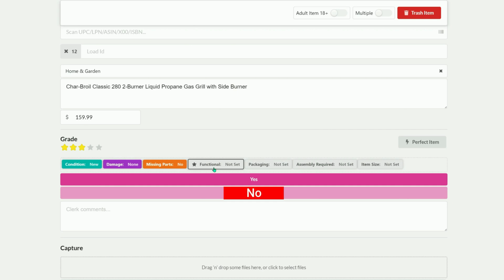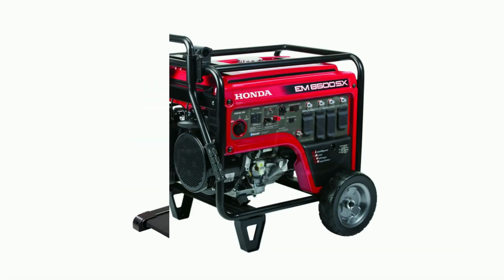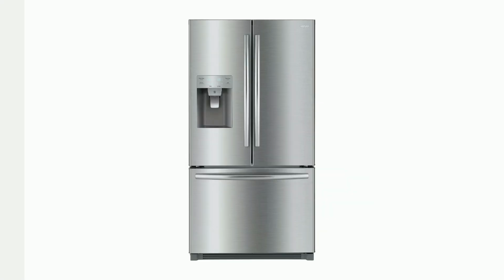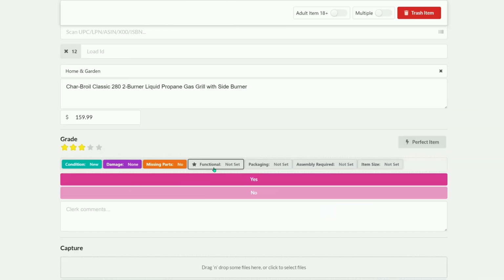Lastly, there are many items that we don't have the time or ability to test, such as generators, treadmills, and refrigerators. In these circumstances, unless there is something leading you to believe that the item won't be functional without testing, then you should select that it is functional, and then in your clerk notes, state you are unable to test the item. Now let's talk about packaging.